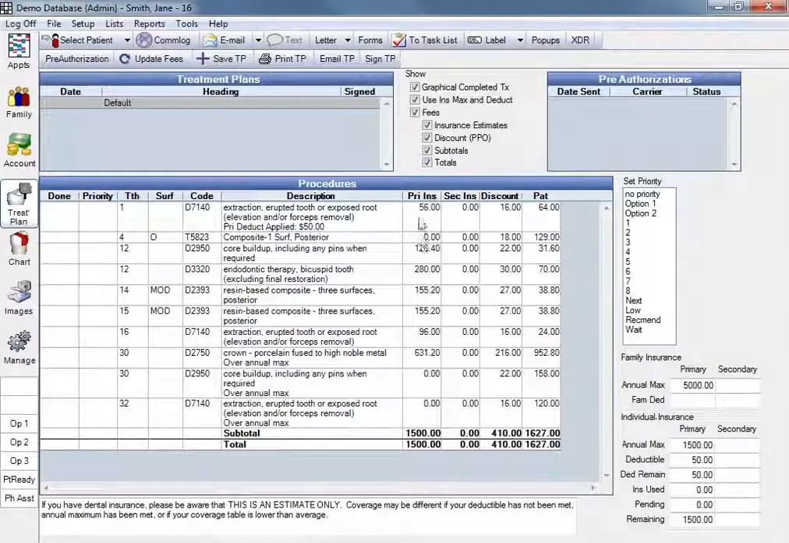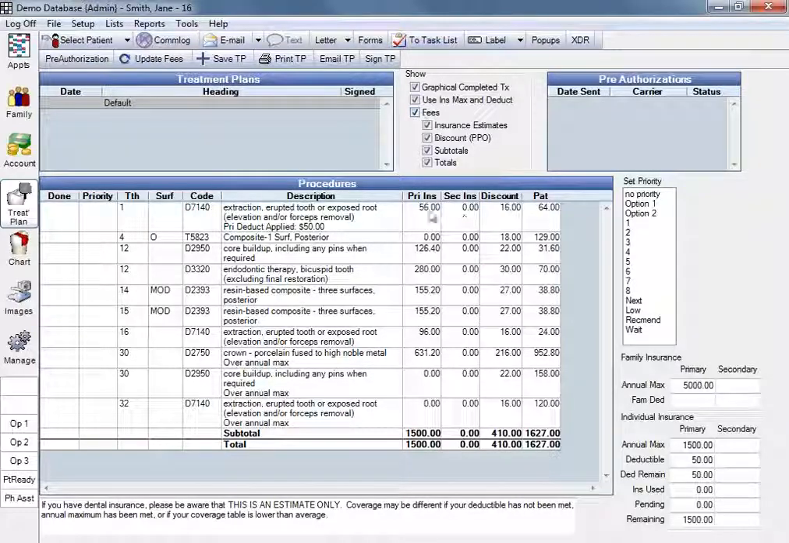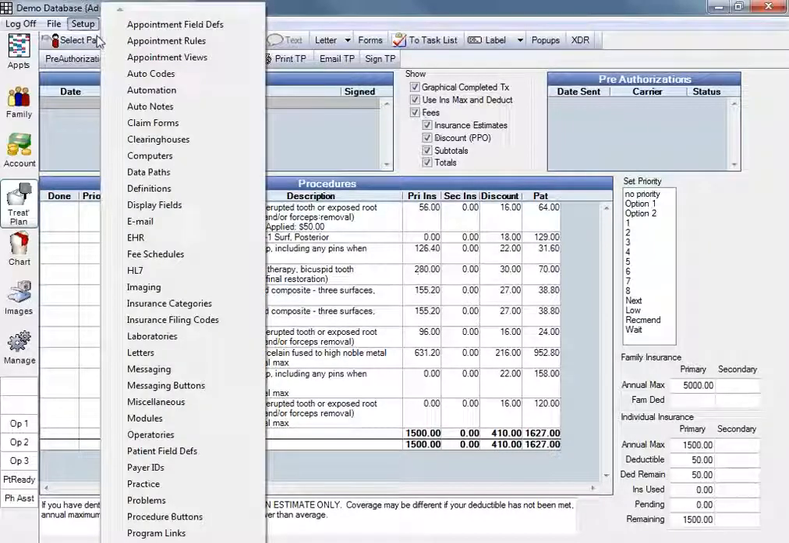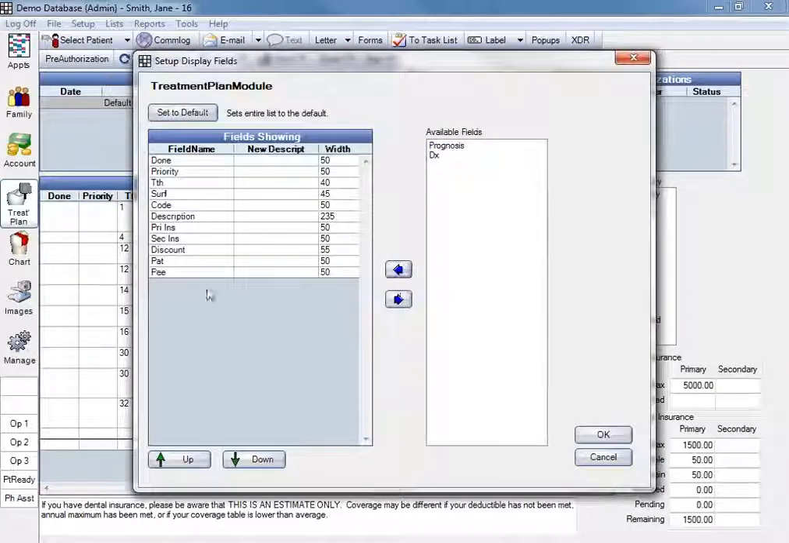Now, it is important to note that if you've permanently removed that column, even if you have the checkbox up here to show fees, it won't show in Open Dental until you come back into Setup and Display Fields and re-add that column to show. So we'll put this back in here real quick. And you also have the ability to change where the columns display. So I'm going to move our fee column back to where it was before. And I'll click OK.